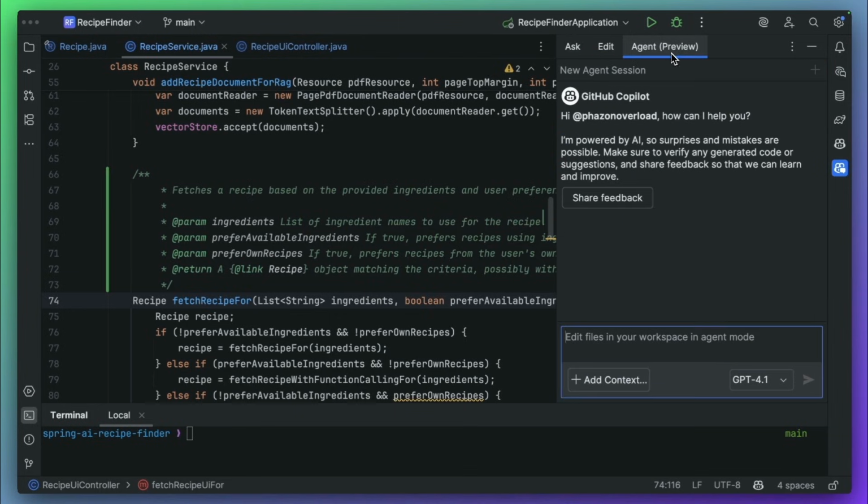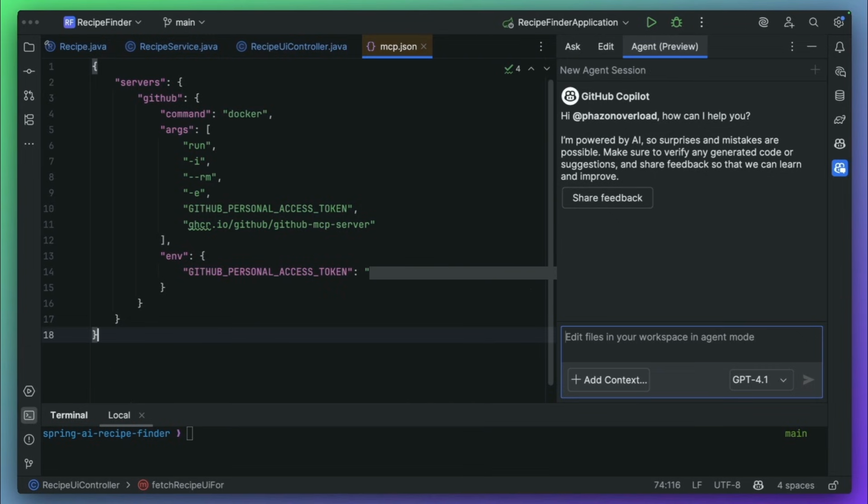Finally, let's open a chat in agent mode. Now, agent mode allows Copilot to be more autonomous and work out which files should be edited. Agent mode in JetBrains IDEs also supports the Model Context Protocol, or MCP.